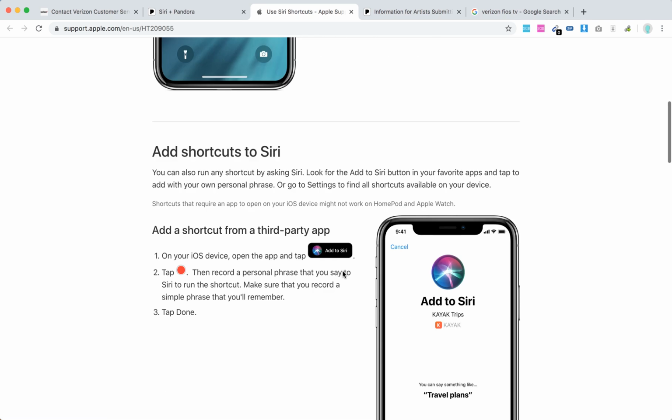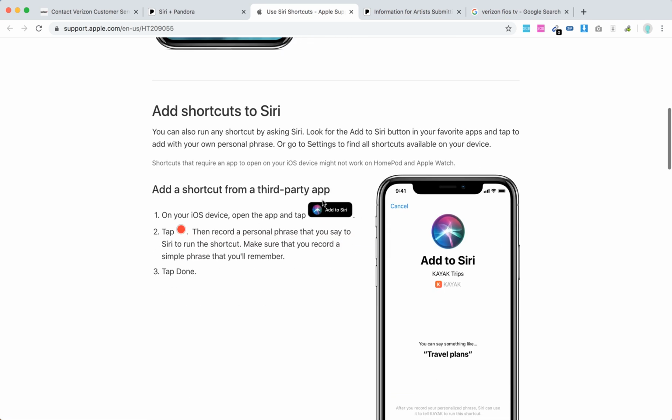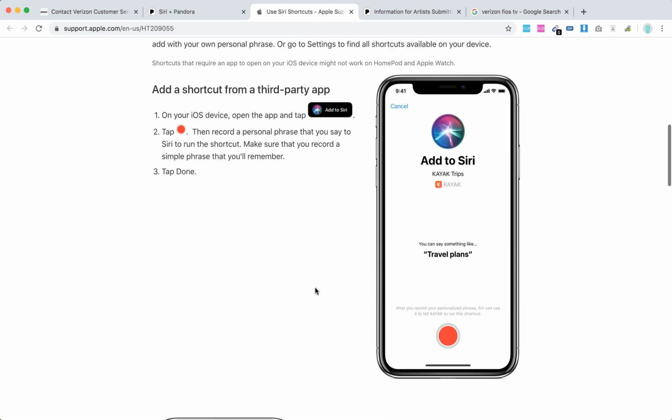So for example, more info on Siri shortcuts. You can add them from a lot of apps. And then there you have it.